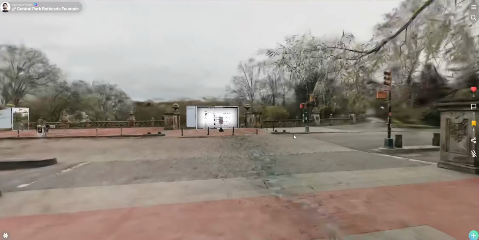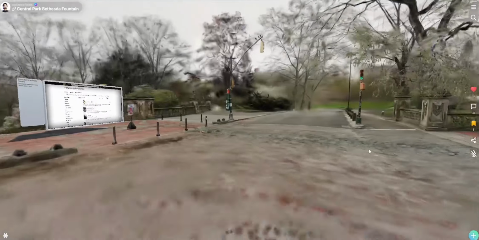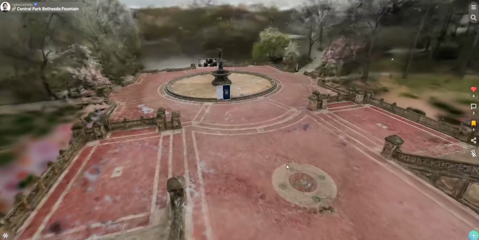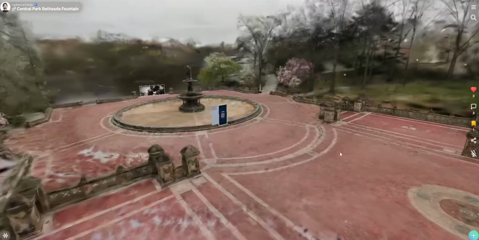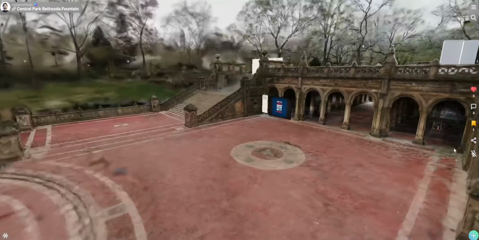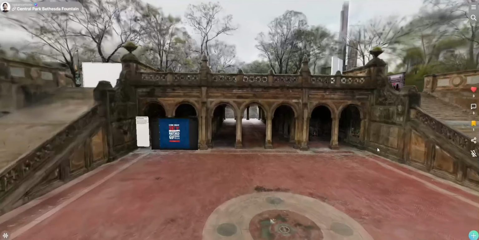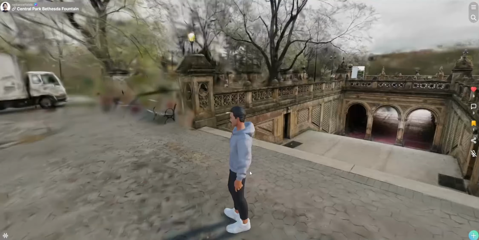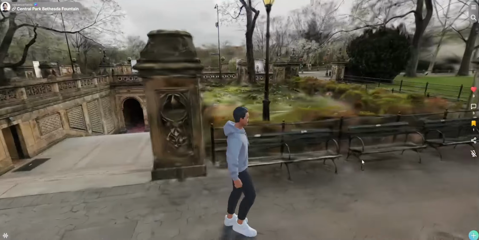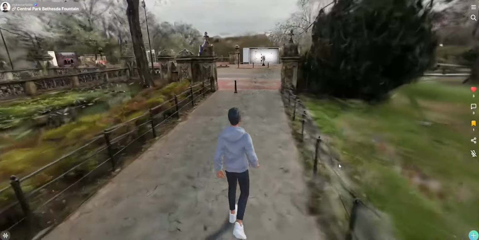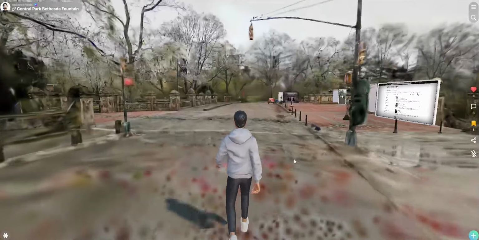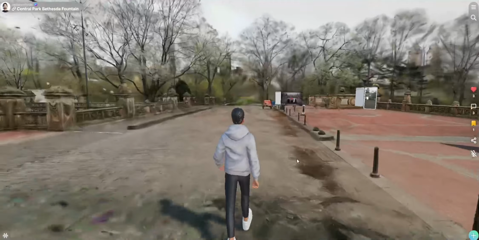So we're going to have a look at this new platform named ArrivalSpace, and it is a way to showcase your Gaussian splatting scenes with interactive features and elements. As you can see, you can open up some links to your YouTube pages or different sites and maybe some pop-up notes.